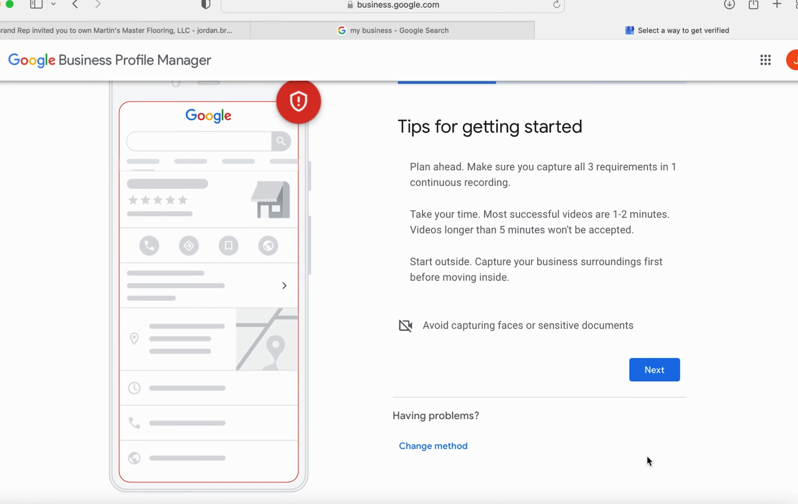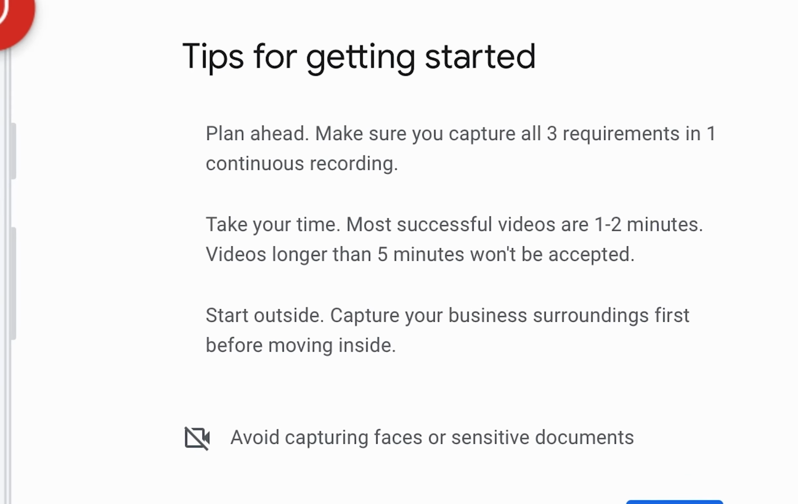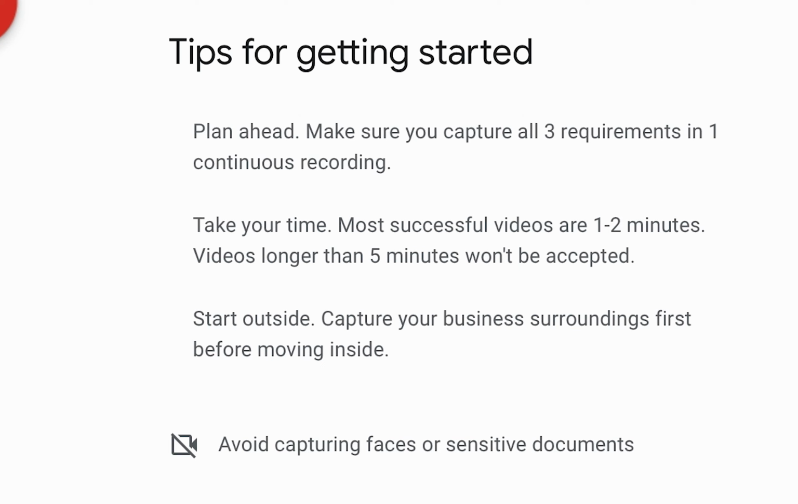Alright, so after you hit next, it's going to take you to this page, tips for getting started. Number one, plan ahead. Make sure, like I said, you're going to capture all three requirements in one continuous recording. So it's not a start, stop, start, stop. Take your time. This is not something you have to rush. Most successful videos are 1 to 2 minutes long, but longer than 5 minutes won't be accepted.